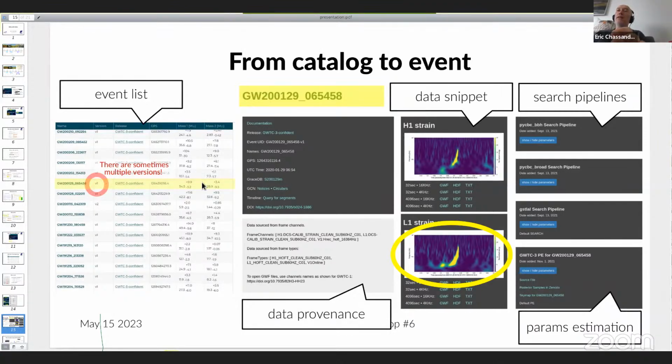So let me show you what you get when you click on this event specifically. First of all, I want to stress that here I have one version of this event, but I can have multiple versions. And during the tutorial of the workshop, I think you'll have to take care of the fact that you may have various versions of the event.